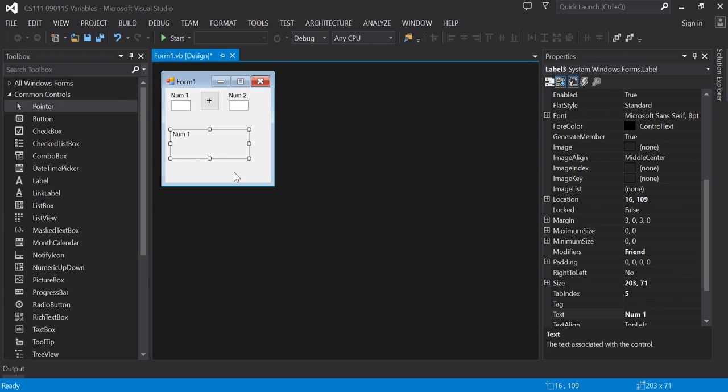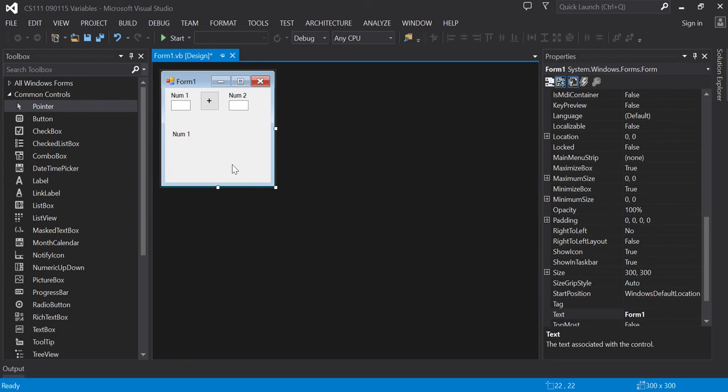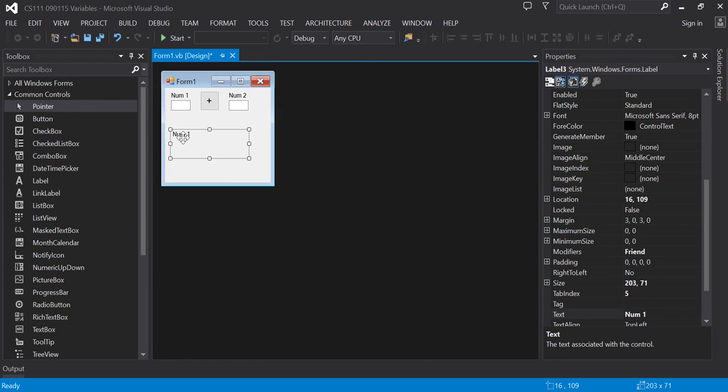All right, well, first of all, did you notice that when I unselect this label, we don't see a border? Plus, this text is on the upper left-hand location.